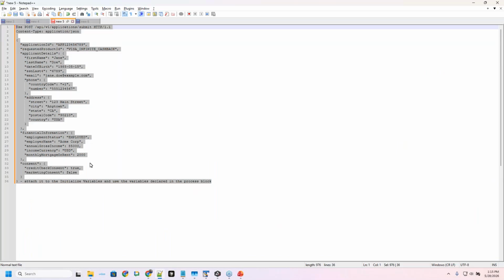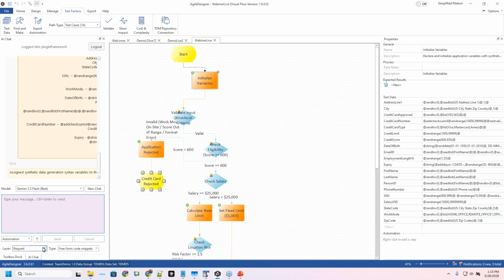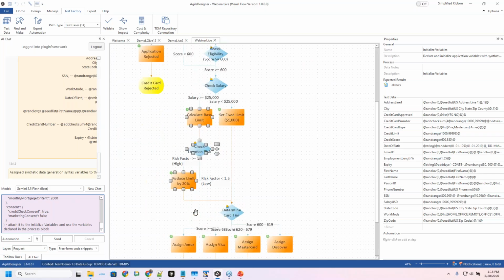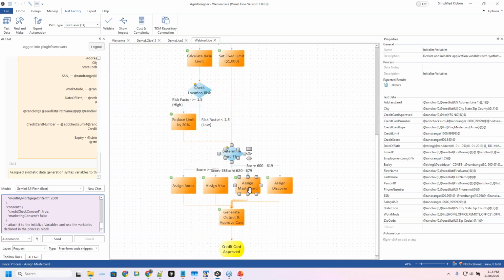So what I'm doing is attaching to the process block, the starting initialize variable process block, and telling it to use this as your base and use the variables that are declared in the process block. Basically, I'm giving it information that the request JSON should only be available at the start, and then based on the manipulation of data that happens in the model, those variables would be updated automatically.